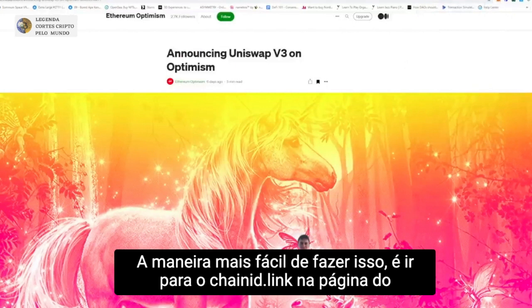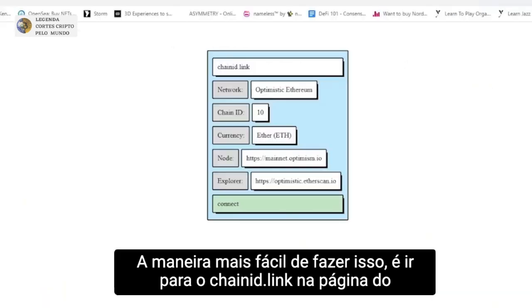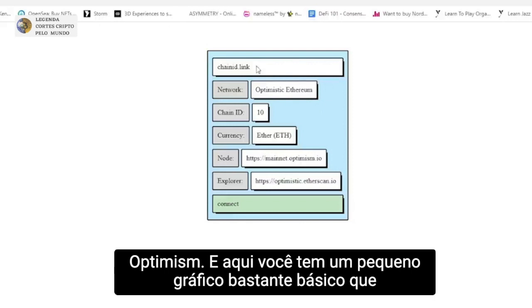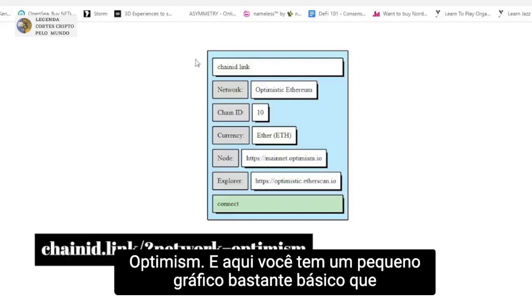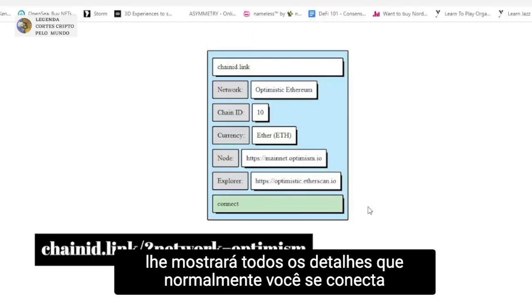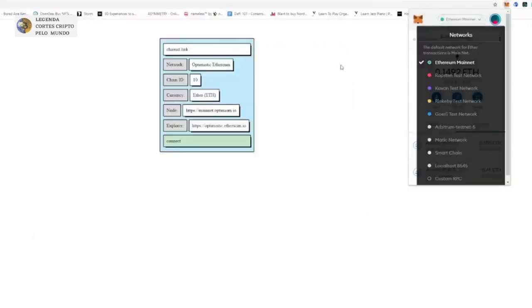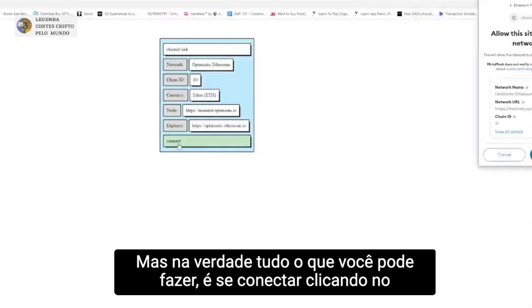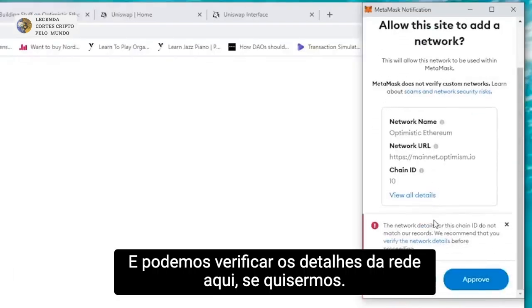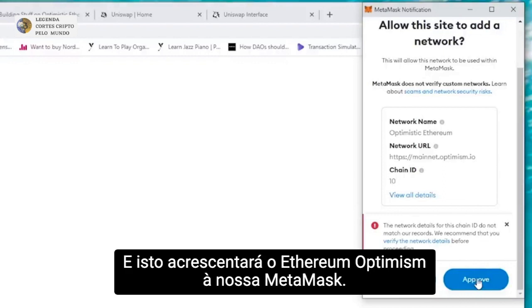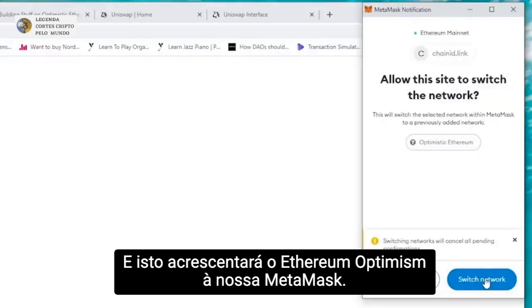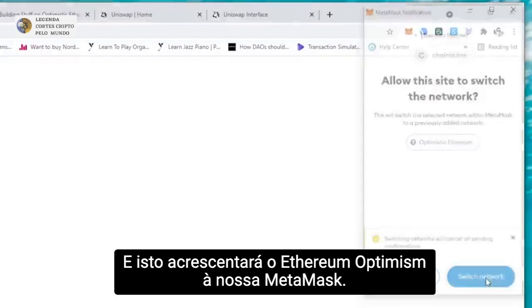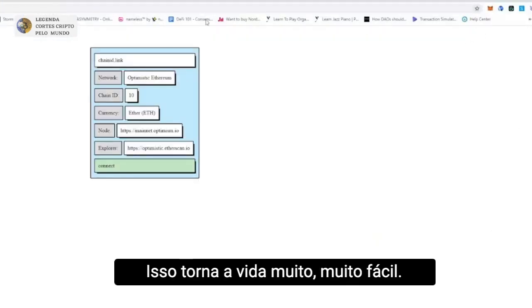The easiest way to do that is to go to the chainid.link Optimism page, and here you'll have a pretty basic graphic that'll show you all the details that you would normally plug into the RPC up here. But actually, all you can do is connect by clicking on the green button, and we can verify the network details here if we want to, but we're just going to go ahead and approve that now, and this will add optimistic Ethereum to our MetaMask. Really simple. That makes life very, very easy.